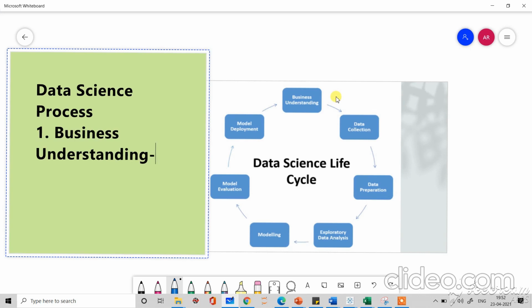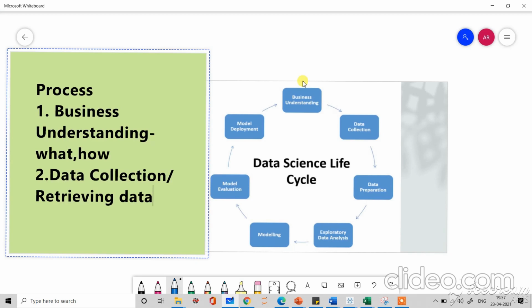The first step in any data science project is business understanding. Every data science project is implemented to provide a solution for a business problem. Understanding your problem statement is the first step. In our example, building a heart disease prediction model, which helps predict whether a person will have heart disease or not, is the problem statement. So, in this step, you should have a clear understanding of what your project is and how you are going to implement it. The second step is data collection, or retrieving data.